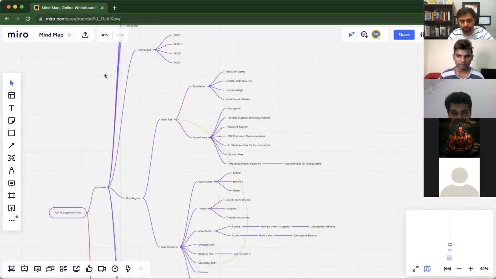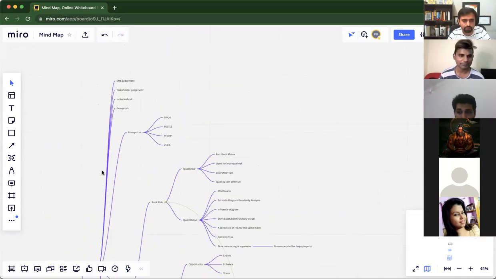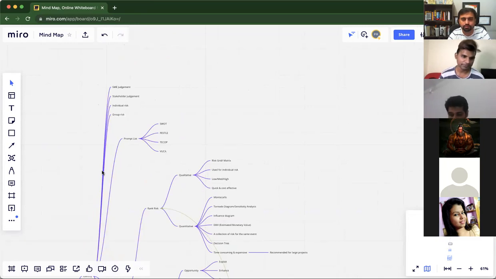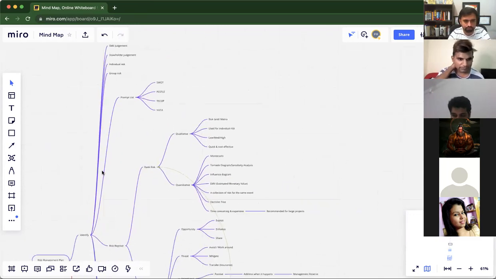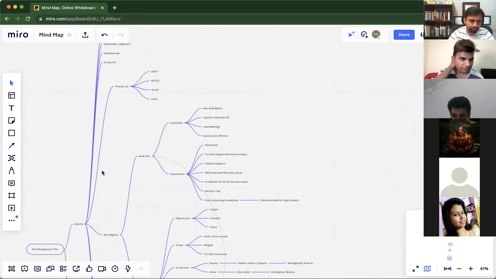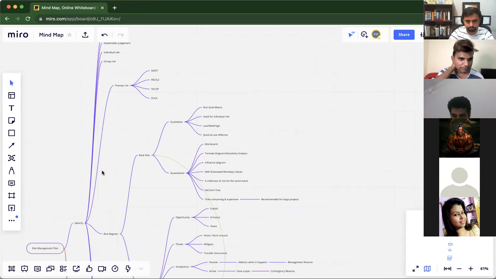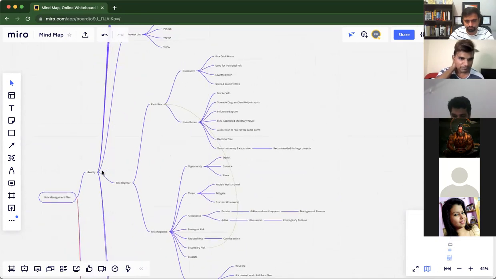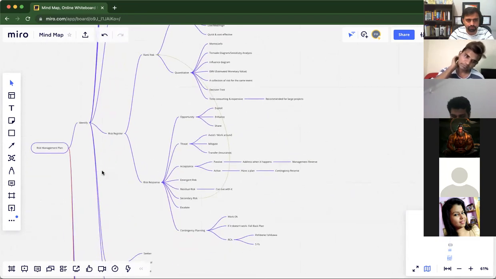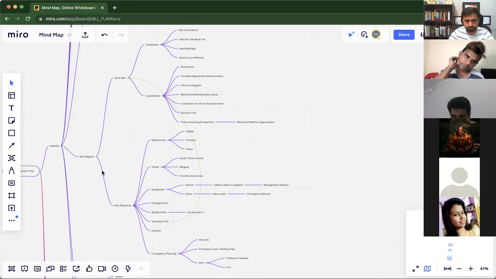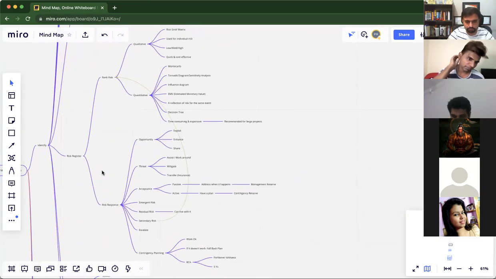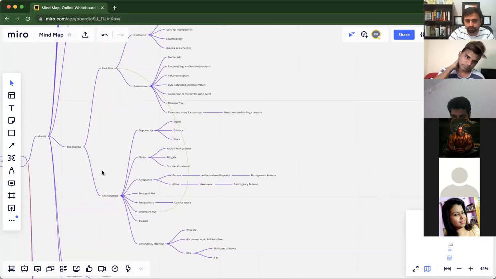Risk management plan, and we identify the risk, and here we have expert judgment and stakeholder judgment. We go with the individual risk and group risk as well. Then we rank the risk. All the risks we note down in the risk register, and then we rank the risk. We go for qualitative and quantitative risk. In qualitative, we have risk matrix, used for individual risk, and quantitative we use for individual or group of risk.